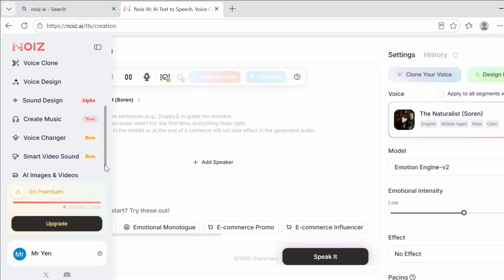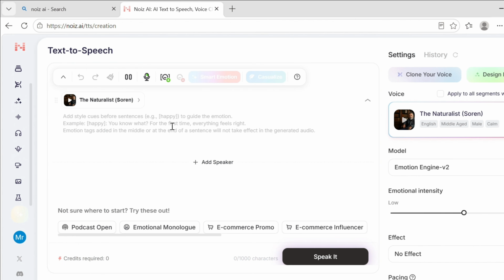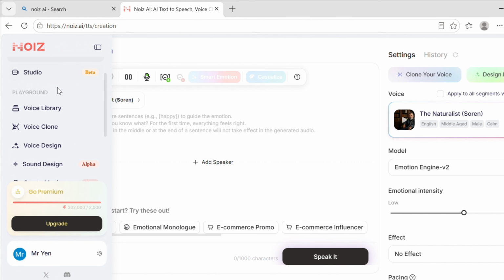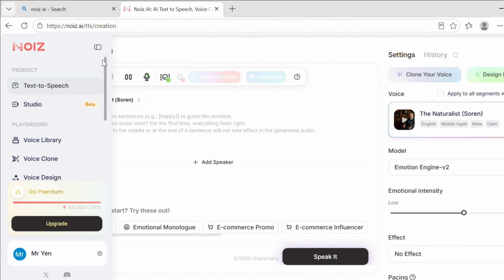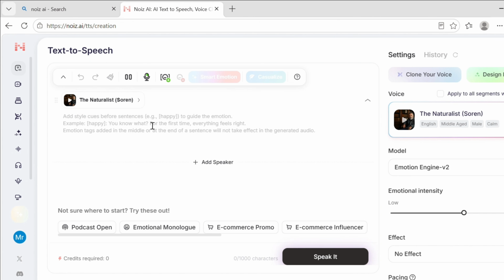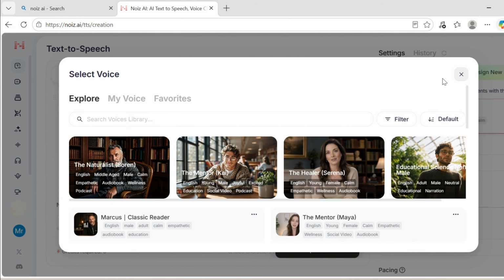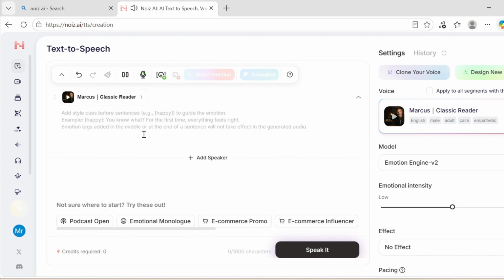Let's start with the feature most creators use every day, which is text-to-speech. The process is incredibly straightforward. All you have to do is paste your text into the editor, choose a voice, and generate your audio. For this demo, I'll paste a sample script and use Noiz AI's latest Emotion Engine V2 model. First, I will try a simple text without adding any emotions to generate the voice, and then I will compare it with the version that includes emotions. I will select a voice, paste the text, and click on the speak button.